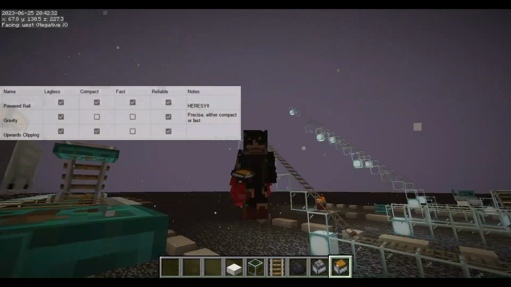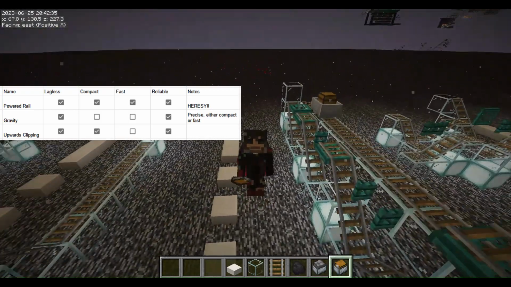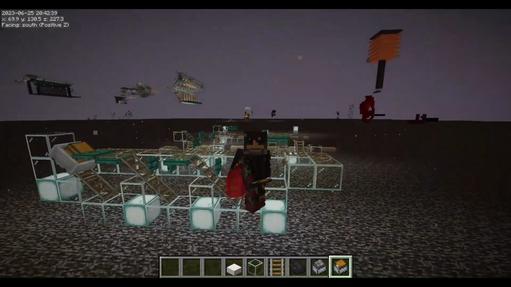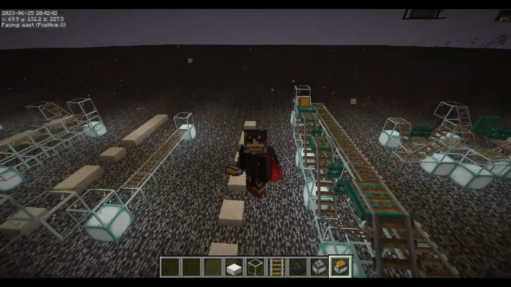Pros are reliable, lagless, but the cons are that, again, this one's not terribly fast, and also if you want to get it uphill, dear lord, is it not compact.